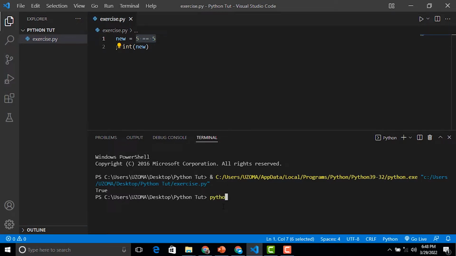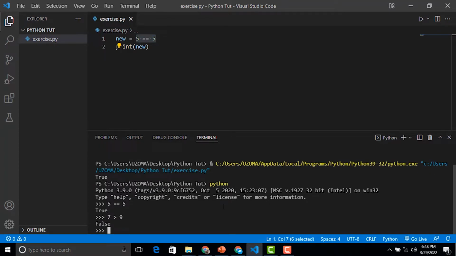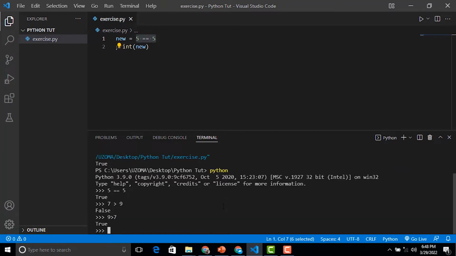If I say, let's go to our interpreted environment. So if we simply say 5, for example, equals to 5 as we used above, we will see that this will return true. Okay, so let's start with greater than. If I say 7 greater than 9, this is going to return false because 7 is not greater than 9. So we say that it will only return true if the left operand is greater than the right operand. So if I say 9 greater than 7, then it will return true.